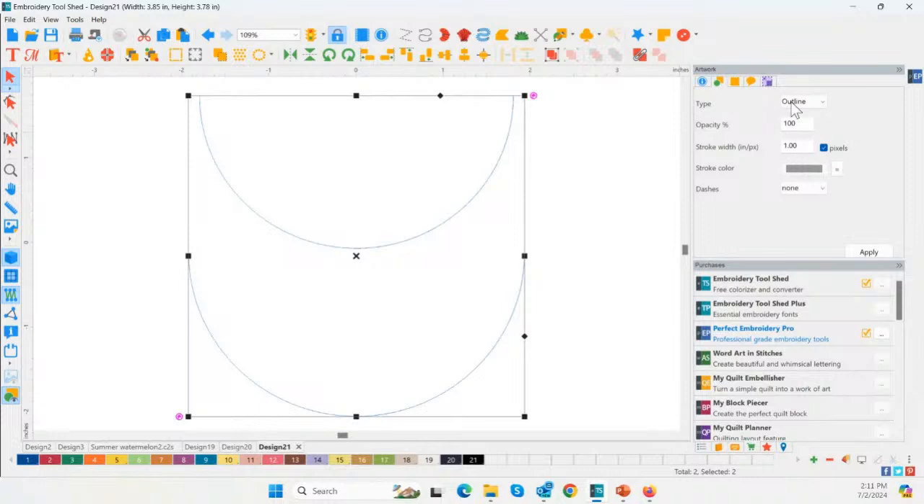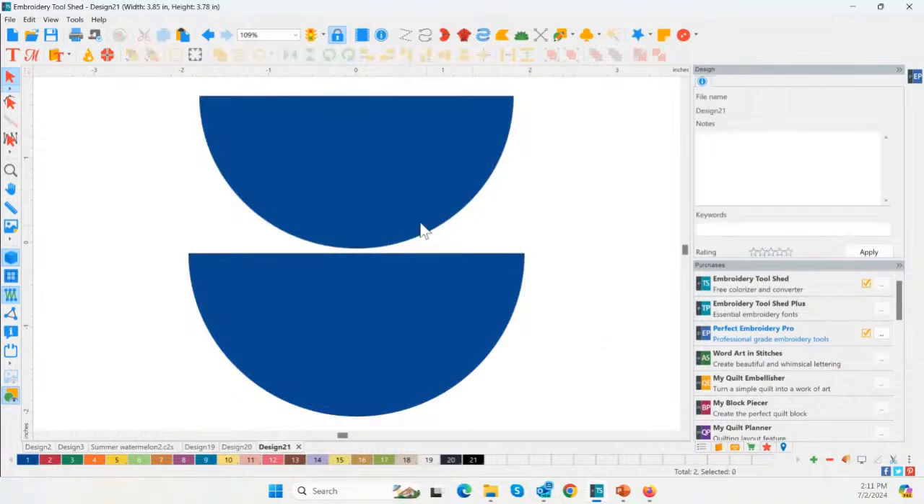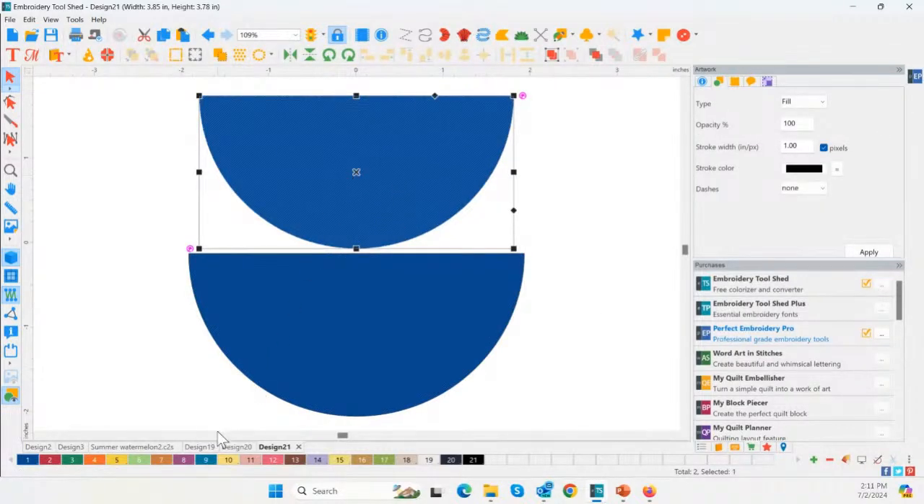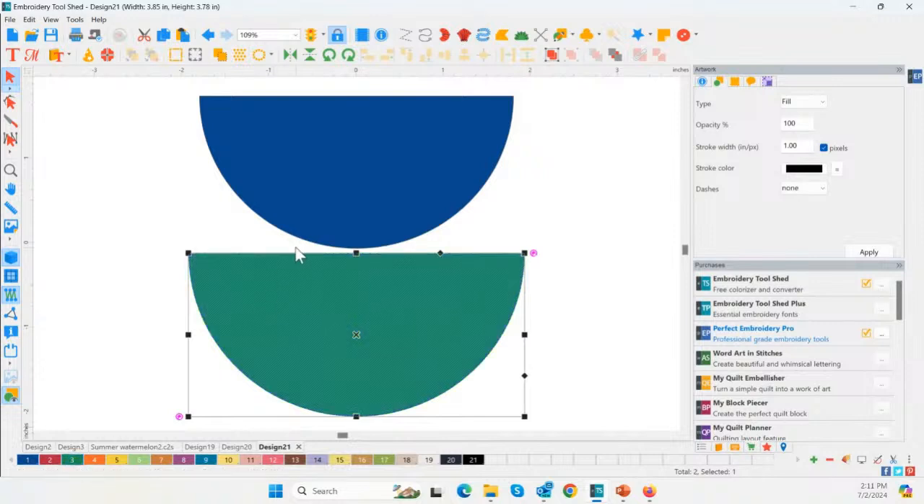Now, you don't have to do this step, but visually, I think it makes more sense to show you what I'm doing. So over here in my artwork properties, if you've got the artwork tool, you should be able to change it to a fill, and I click apply. And now this is the interior of my watermelon, and this is the exterior. So I'm going to make that green. And then for this one, I'm going to make it yellow.